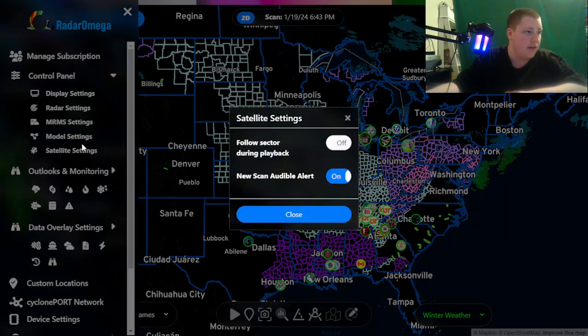And then if we go to the satellite settings, there's not really much here except the sector playback and the audible alert.